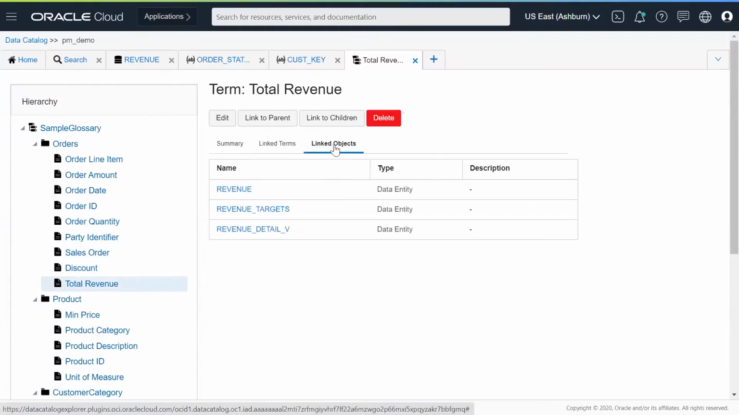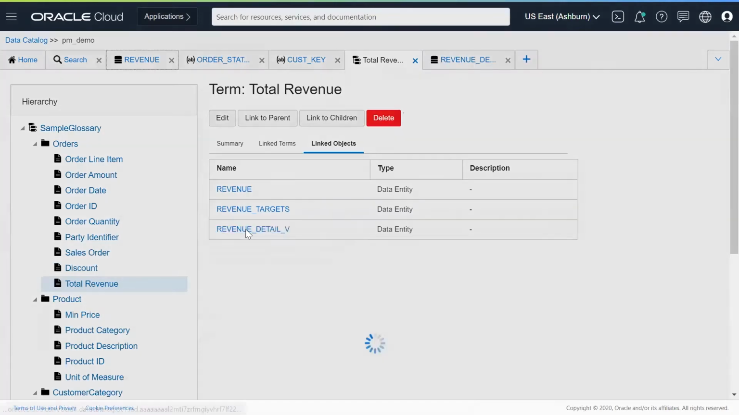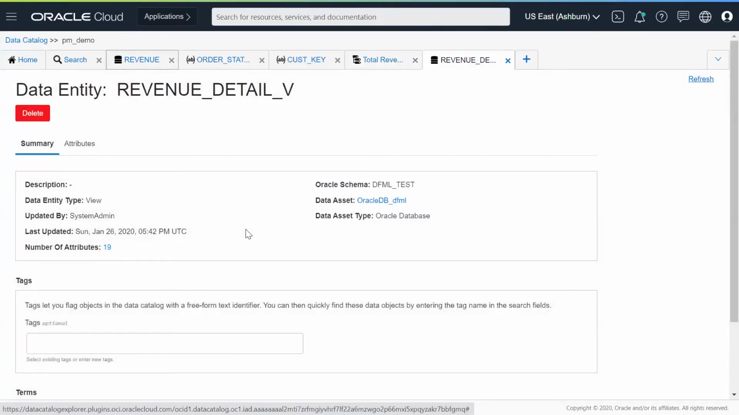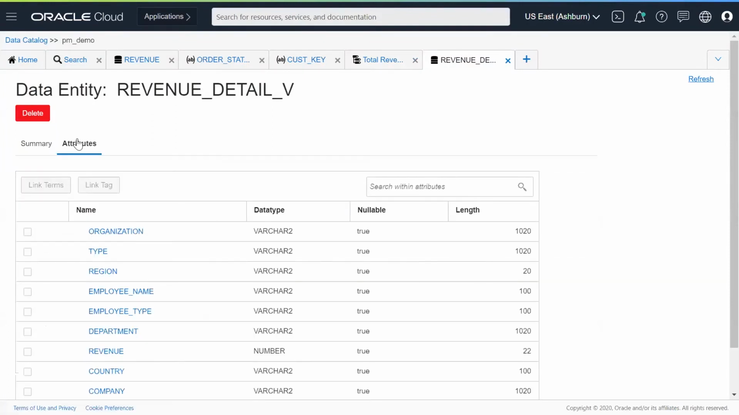So earlier we saw how you can link a technical asset to a business concept. Now you come to a business concept and you can see, oh, okay, what are all the different physical tables or views or whatever that are related or linked to this particular business concept called total revenue. And now we can see that there is revenue that we saw earlier, there's revenue targets, there's revenue detail, and so on. And you can keep on exploring more and more as to what this view is now about. And you can then say, oh, you know what, maybe this is a better view. Maybe this is what I wanted to use instead of that raw table, and maybe I'll use this one.